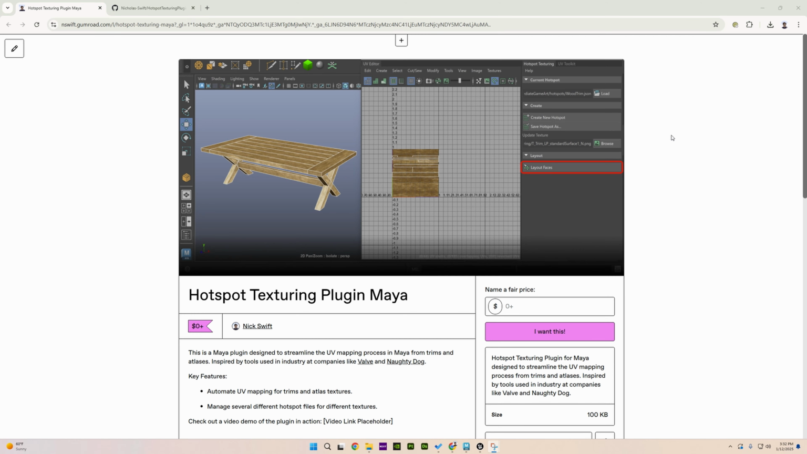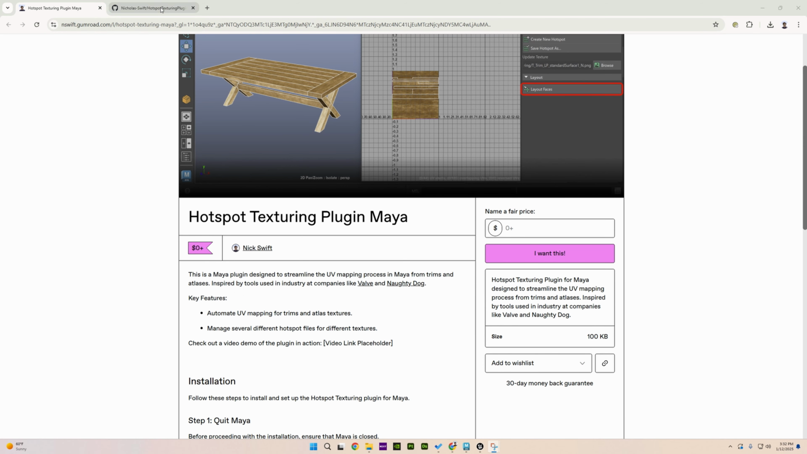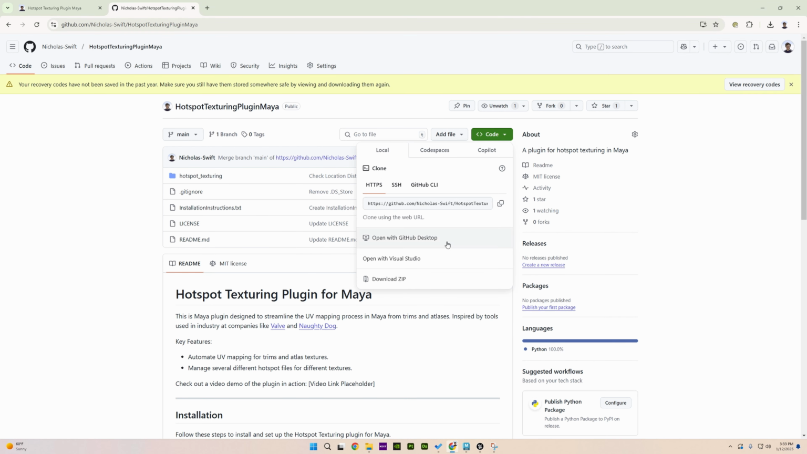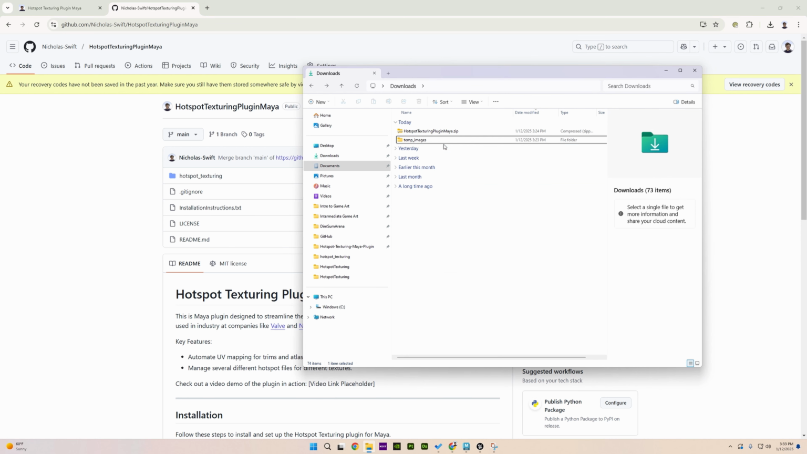Hey folks, in this video I'm going to show you how to download and install the Hotspot texturing plugin for Maya. So you can get this from Gumroad or you can get this from GitHub. I've linked both in the description below. So on Gumroad you just go through, name a fair price, hit I want this. On GitHub you can also go to this link here and just download the zip directly. I've already downloaded this, so let's take a look.